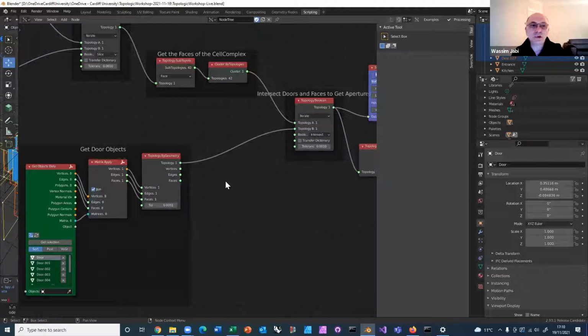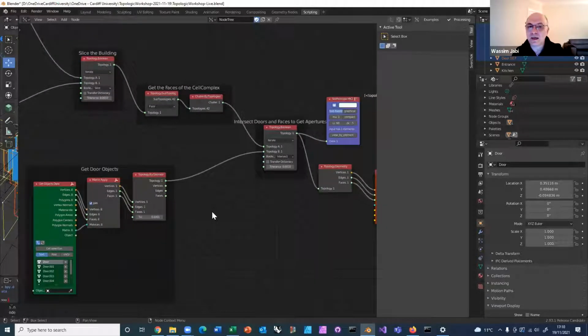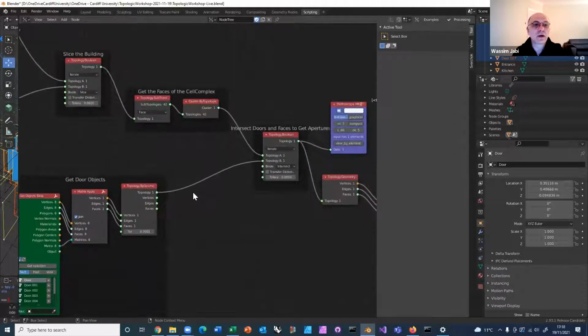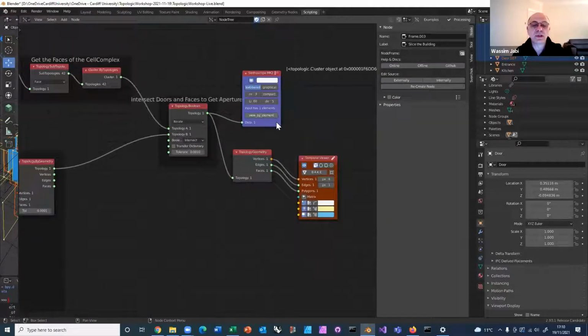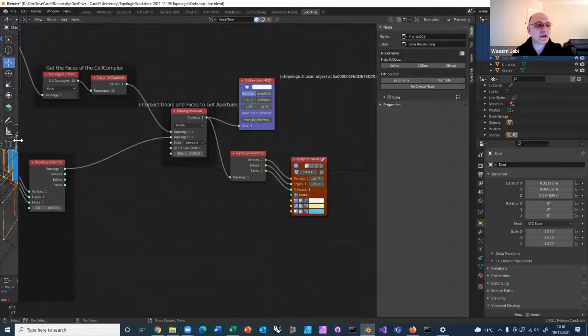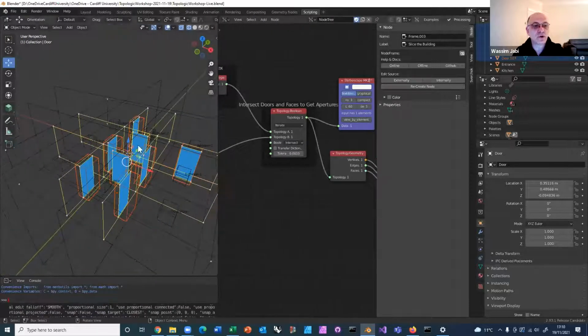In the second Boolean, we got a cluster. Let's take a look. So this is the first slicing the Boolean. This is the second Boolean. Yes, we got a cluster, of course, because we got a cluster of these doors. They are disjointed blue doors. So that is a cluster. We're going to get the faces out of that cluster.